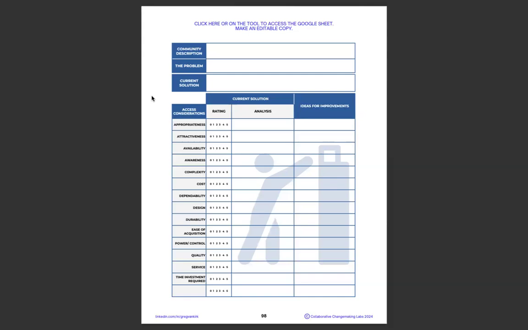So for example, you might start with appropriateness. You can always start wherever you want to, but if you start at the top, start with appropriateness. And rate it. How appropriate is this current solution? 0, totally inappropriate. 5, totally appropriate. Totally passes that test of equitable access. So give that a rating, then give an analysis. Why did you give that rating? You had a reason behind giving the rating, so note that down. And do that for each one of the access considerations, right?